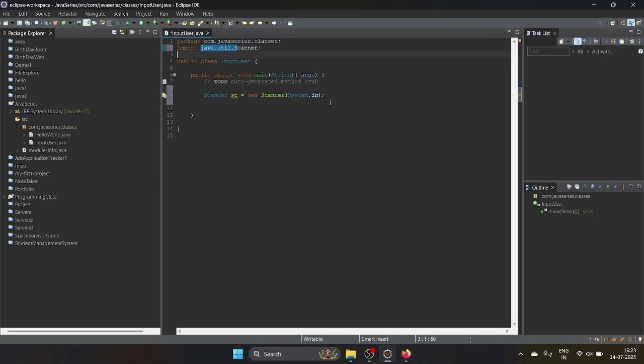Scanner sc = new Scanner(System.in) is the object we are creating. Importing means we are importing the Scanner class, which belongs to the java.util package. This is how we can import and create an object.